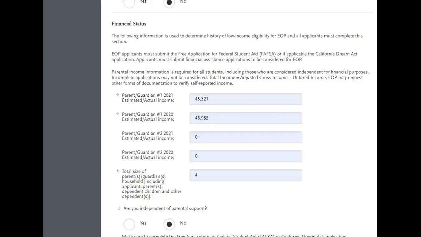The financial status section will be used to determine history of low-income eligibility for EOP. Applicants should enter the estimated or actual income for both parents and/or guardians, if applicable. This information will cover both the current and previous tax years. Other questions will include the total household size and if you're independent of parental support. Please note that if you are independent of parental support, you'll be prompted to answer a couple of questions regarding your household and financial income.